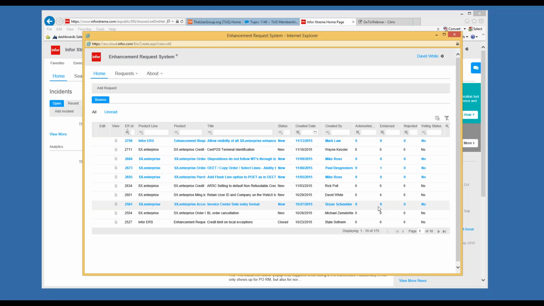Is this system open to all Infor users? Do user group members' submitted ERs get any precedence? That's an excellent question. I'm going to talk about the future. Right now, everyone who's licensed to use SX.enterprise anywhere in the world can submit an enhancement request. And I see lots of names of people here that I've never heard of, and their companies. I see that as a great ground for us to search for potential TUG membership.